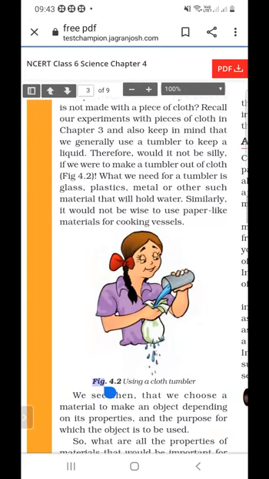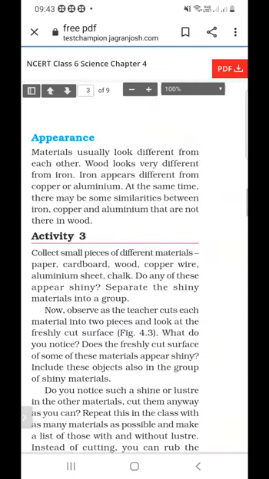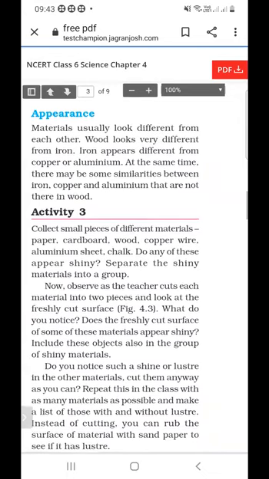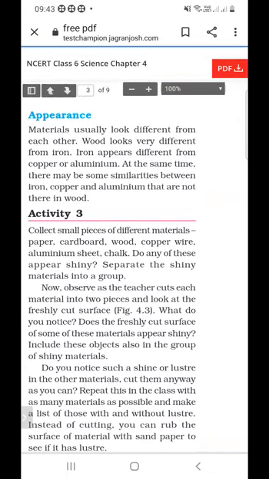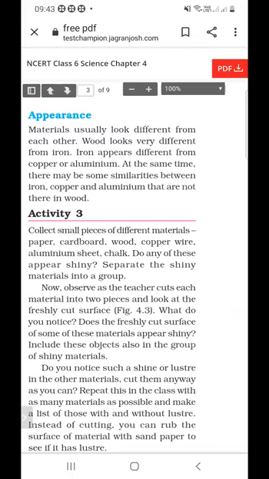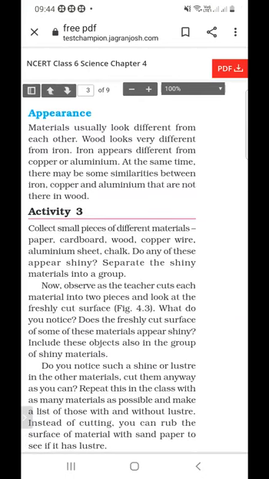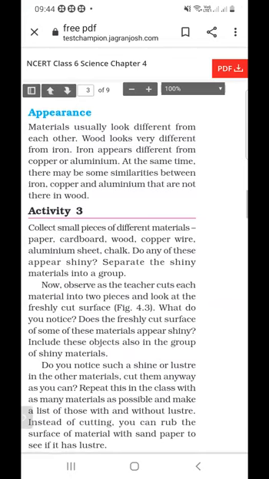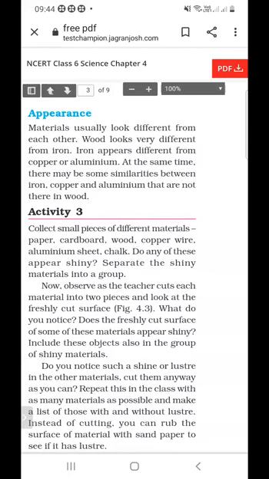So what are the properties of material? First property is appearance. Materials usually look different from each other. Wood looks very different from iron. There are so many materials, just like wood, iron, copper, and aluminium, which look very different from one another. Wood looks very different from iron, and iron is different from copper, and copper is different from aluminium. At the same time, there may be some similarities between iron, copper, and aluminium that are not there in wood.